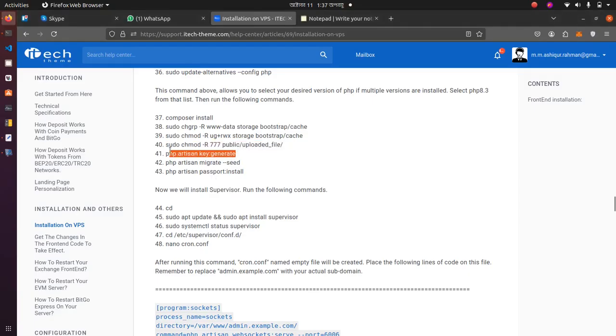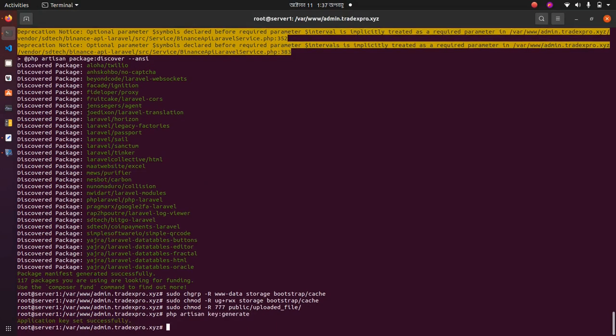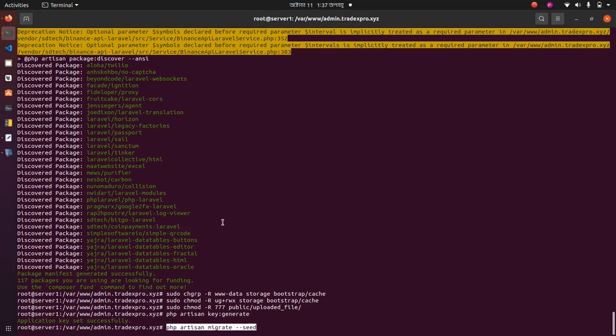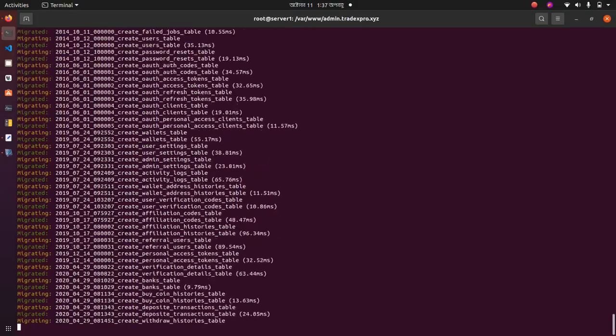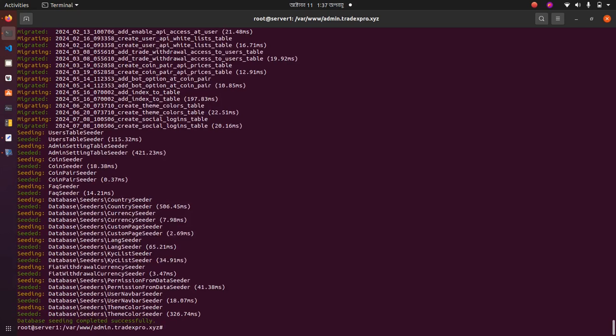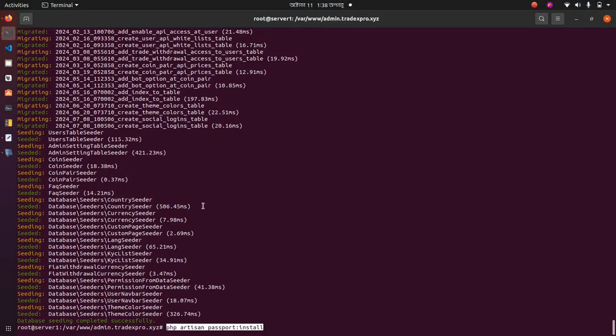Okay, then we'll have to run this PHP artisan key:generate. This will generate a key for the Laravel project. Then we'll run this one, artisan migrate --seed. What this will do, this will create all the tables. I'll type yes, Y for yes. This will create all the tables required for the exchange on the database. Okay, tables have been created. Now PHP artisan passport:install. This command installs Passport, which is required for login.